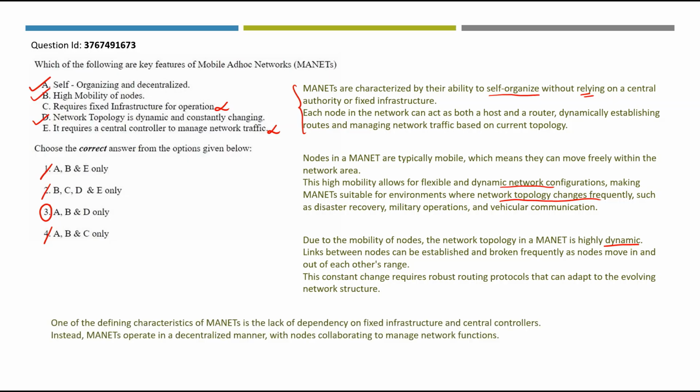One of the defining characteristics of MANETs is the lack of dependency on fixed infrastructure and central controllers. This is the point you can find in C and E, which says they are not a feature. Instead, MANETs operate in a decentralized manner, which is supporting A, with nodes collaborating to manage network functions.